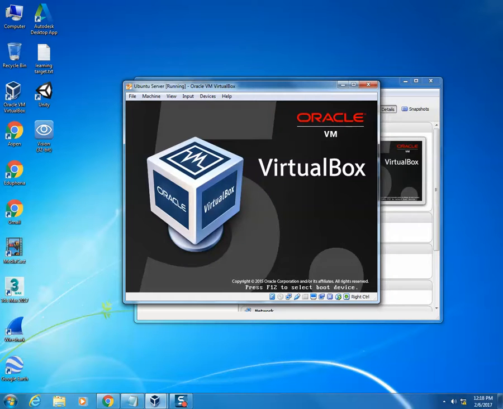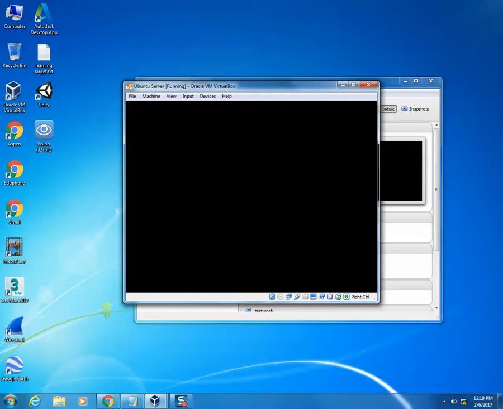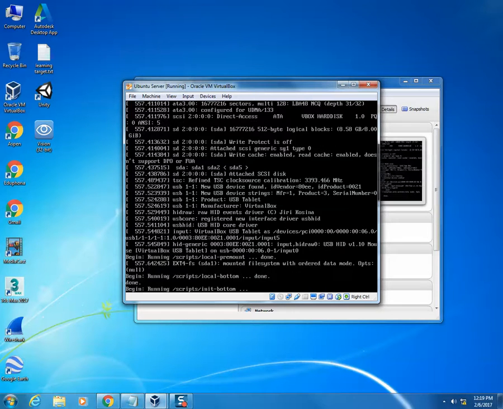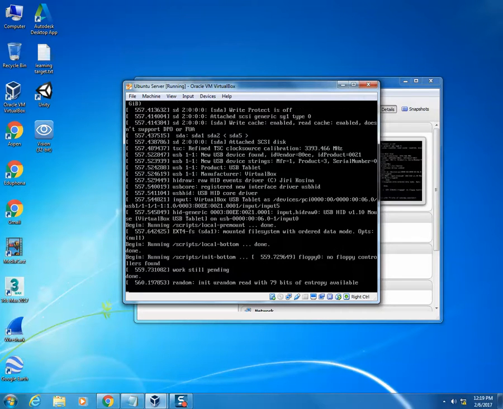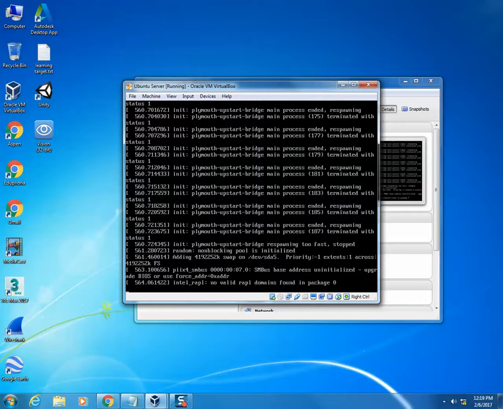Alright, now my system is rebooting. Loading up into Ubuntu.